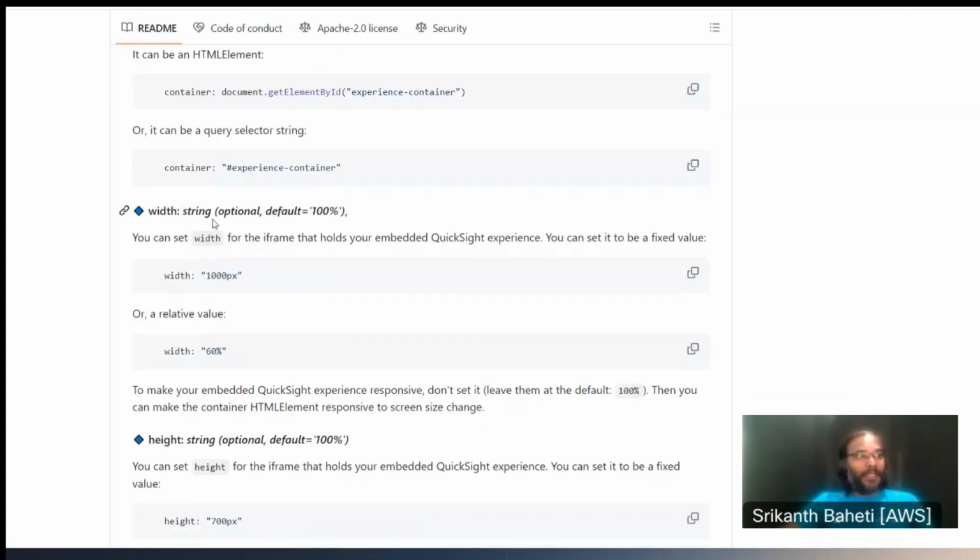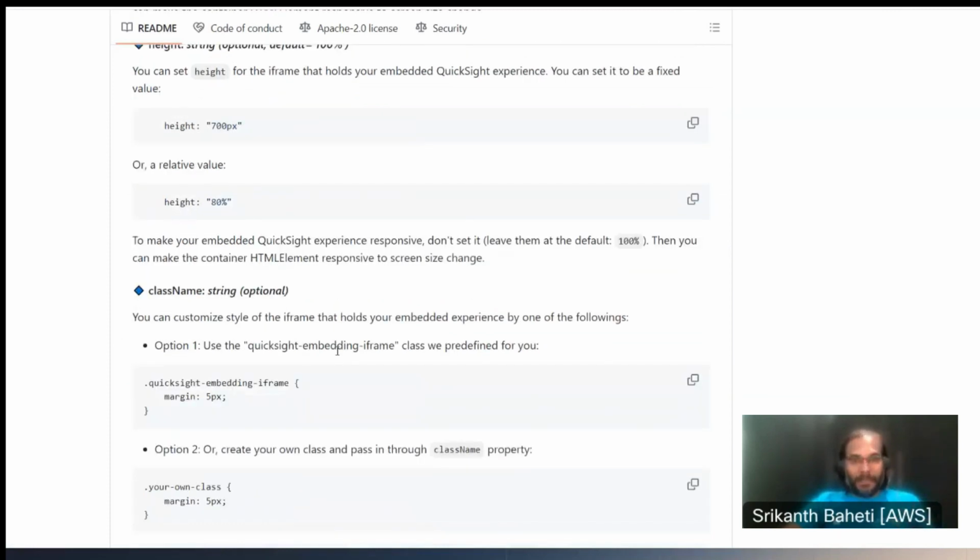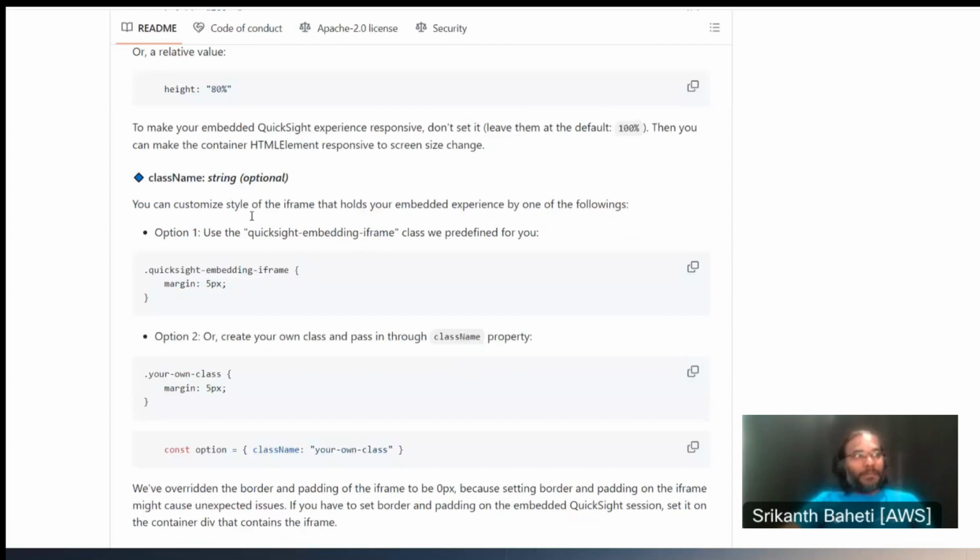Then width and height are just like classic iframe properties, attributes you can think of. Class name, if you want to have a custom class and set that custom class as part of this, you can do that through here.